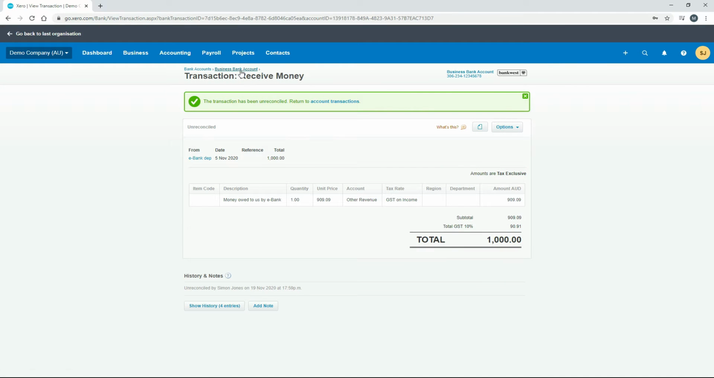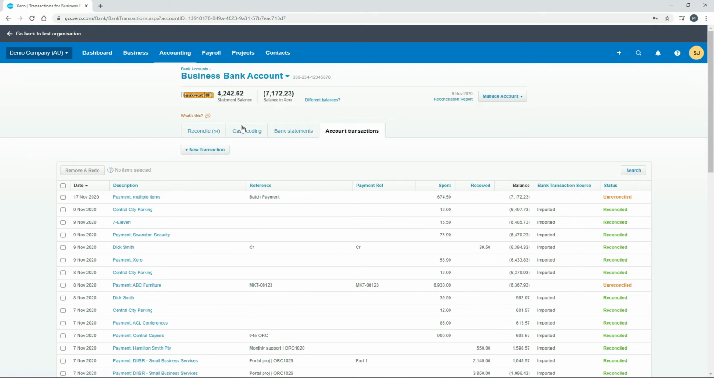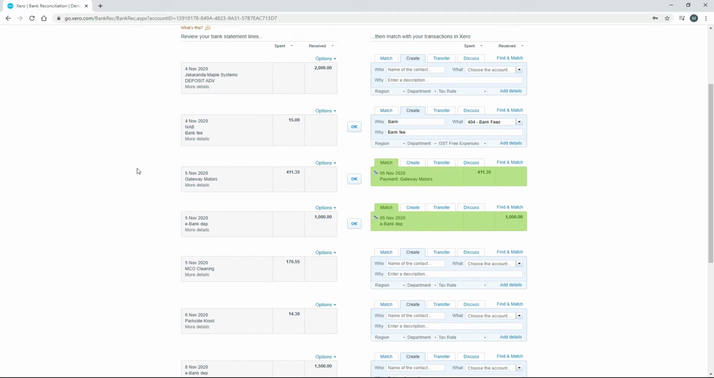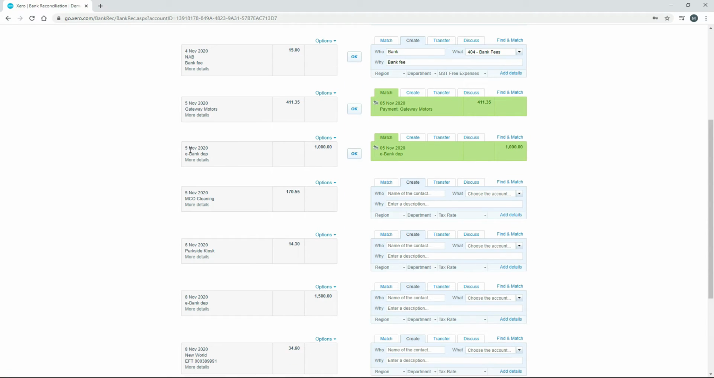All right, so we'll go back into the business bank account, and we'll go to reconcile, and if we scroll down we should be able to find it. So here it is on the 5th of November, so that's the bank side of it, and that's the general ledger side of it, and you can see that the transactions are still intact and they've been matched again, so they've been unreconciled but they haven't actually been deleted. So that's how the Unreconcile tool works.